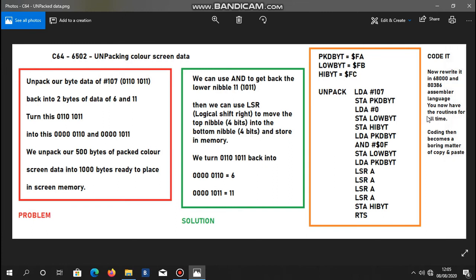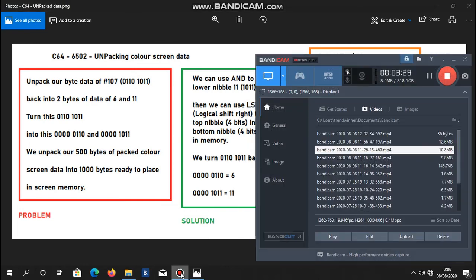We now have the routines for all time. Coding then becomes a boring matter of copy and paste. We already have written the routines, we've got them for all time, we can use them any time we want, and all we do is take this routine, add a double loop using X and Y registers, so that we can turn our 500 bytes of packed data back into 1000 bytes of unpacked data. Job's a good one. Simple, so simple, even I can do it.